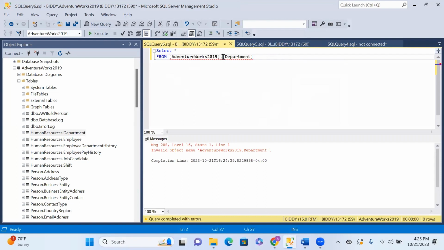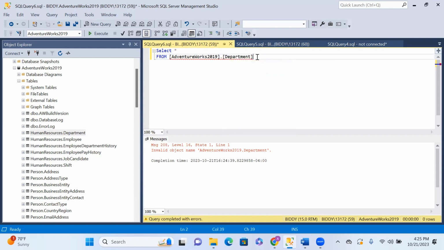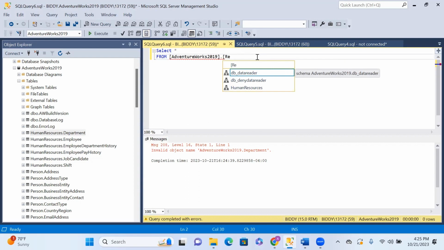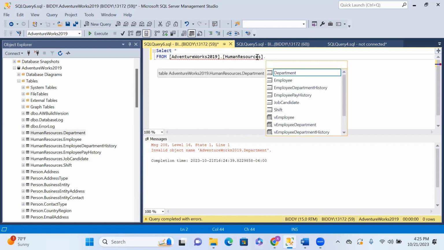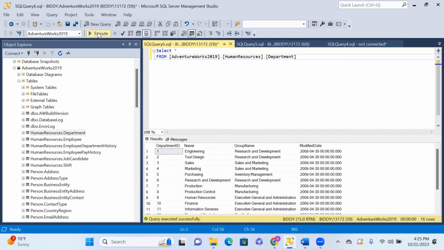So for us to fix this problem, we just want to open the square bracket. Then I'll do Human Resources, dot, Department, right? So let's give it a run. It means I said from my Human Resources Department table, select all the columns. So I'm reading from where? I'm reading from the bottom to the top.